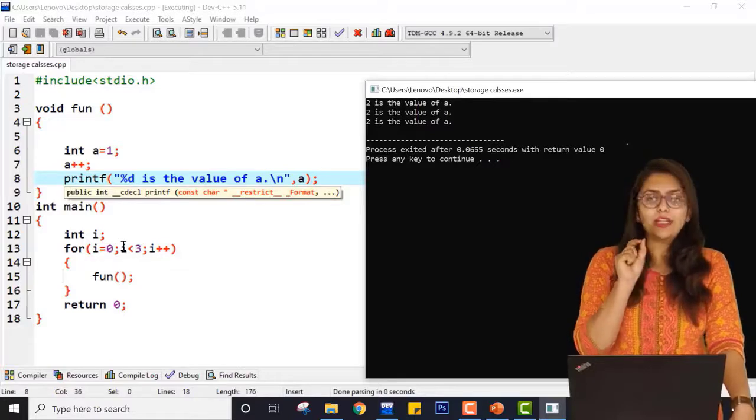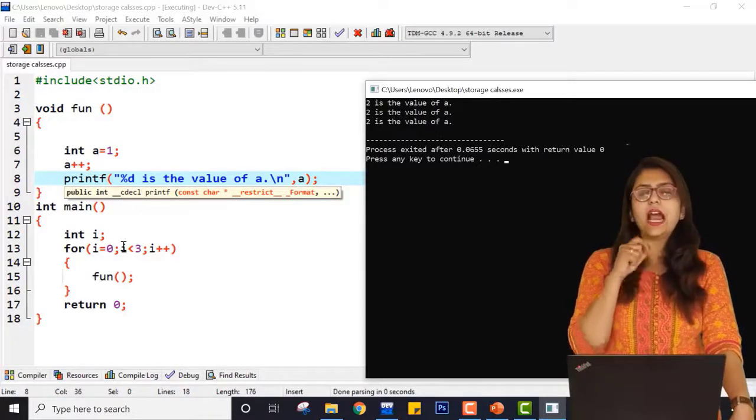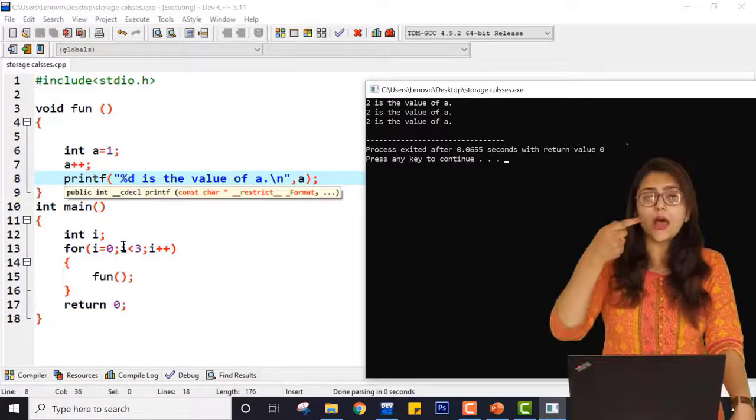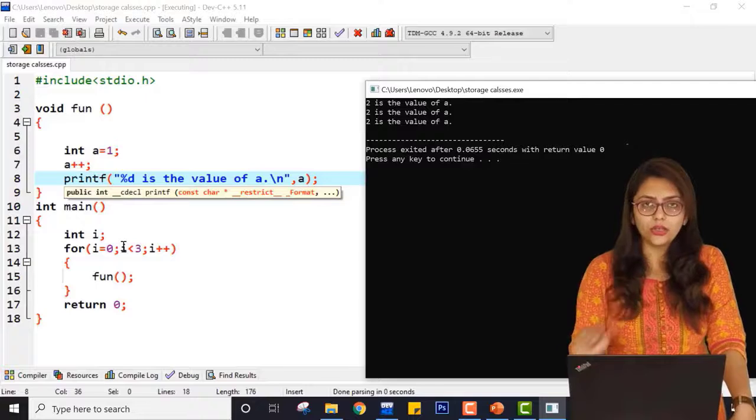Now the value of i will be initialized with 0. So currently i has the value 0. The 0 is less than 3, that's why the condition is true and it will go inside the loop.